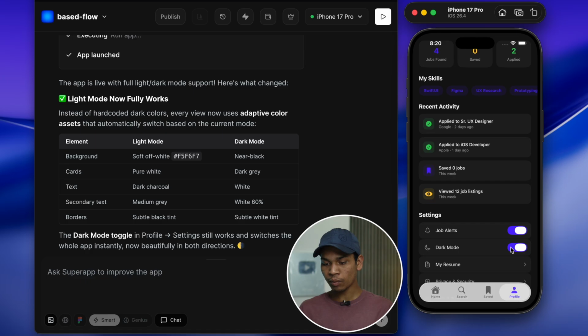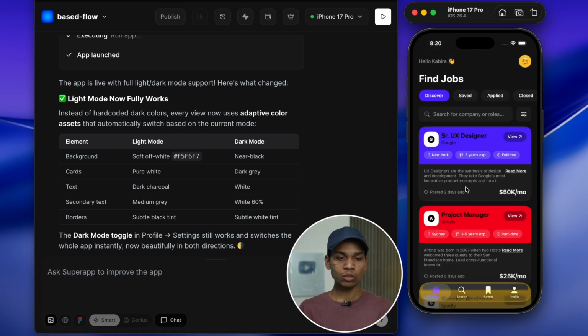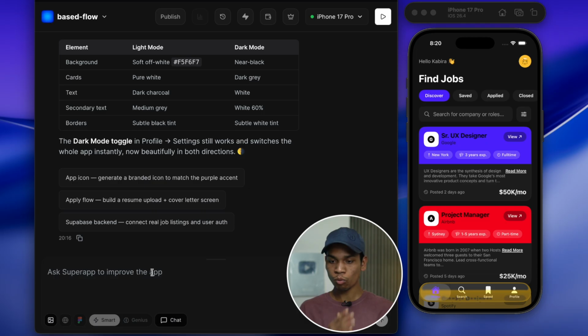So this way you can build any type of app you want to build through Superapp. You have to just describe to Superapp through a prompt, or you can just add your Figma file, and then after you can just improve your app by typing the prompt asking Superapp to improve this feature or that feature, and that way you can build your app.